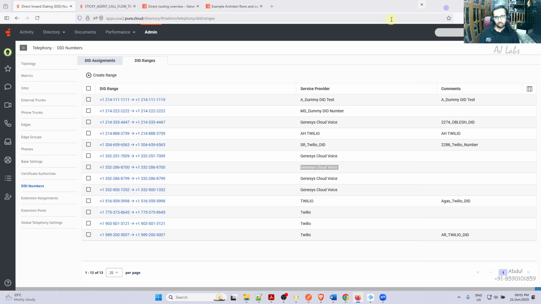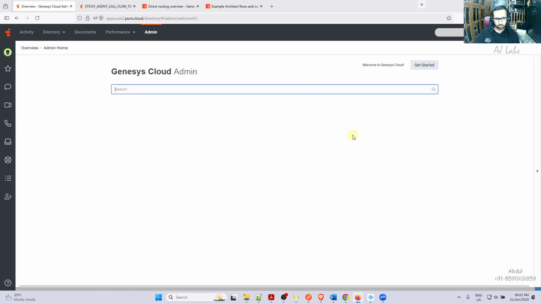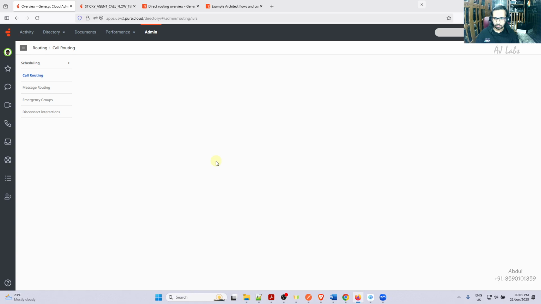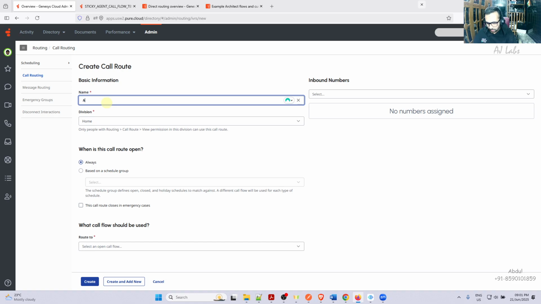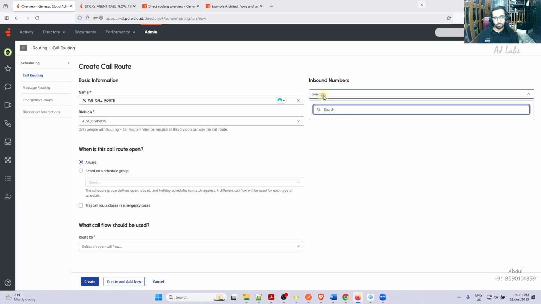Now let us create a call route. So we can go to call routing, call route, and add a call route. The call route will be AJWB call route. Call route is nothing but it attaches a DID number along with an Architect call flow. So I'm going to place that into the ST division, and then you need to type the DID number there. Sorry, +1.